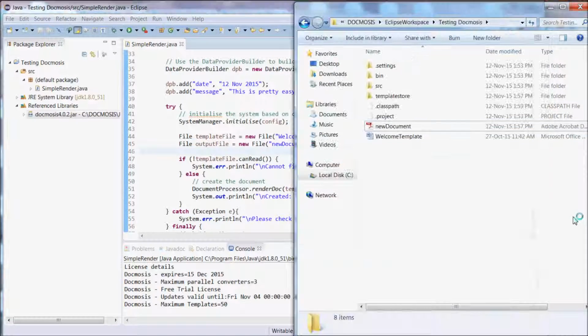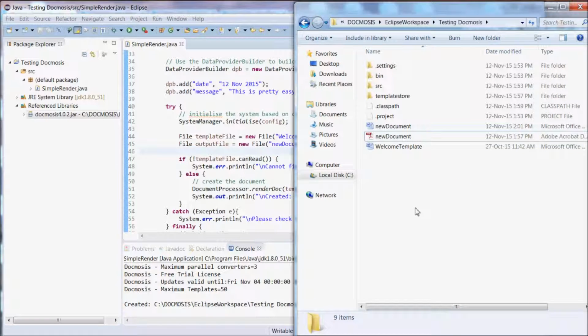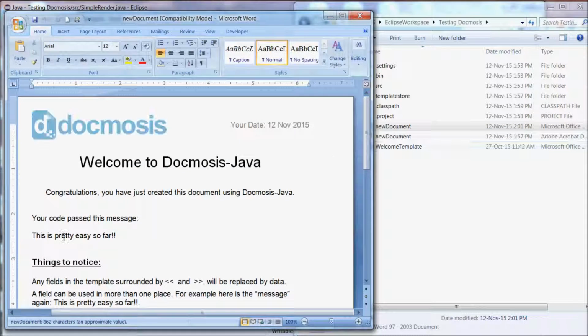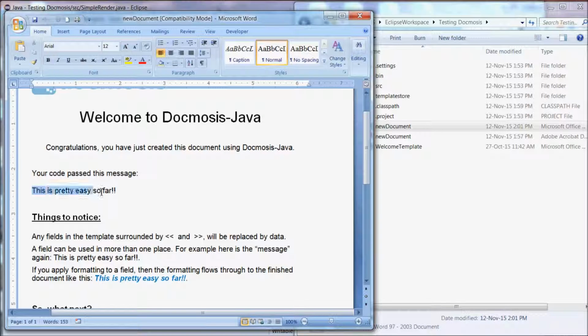And if we go back to where the PDF document was created, we'll see that a Microsoft Word document is created as well. You can see that it's a similar looking document, and this time the different message has been passed in.